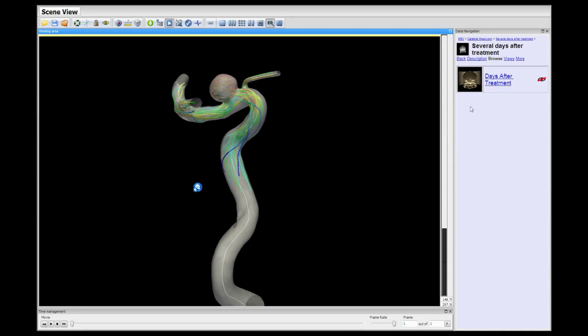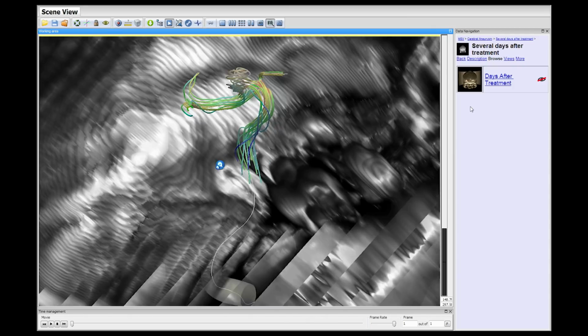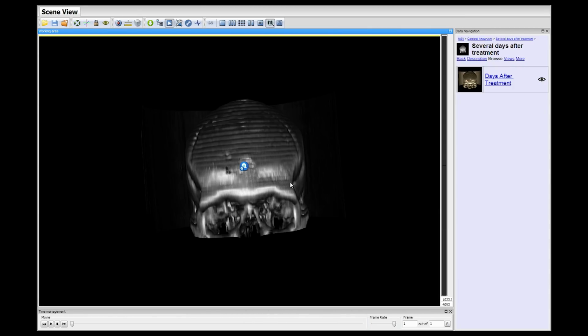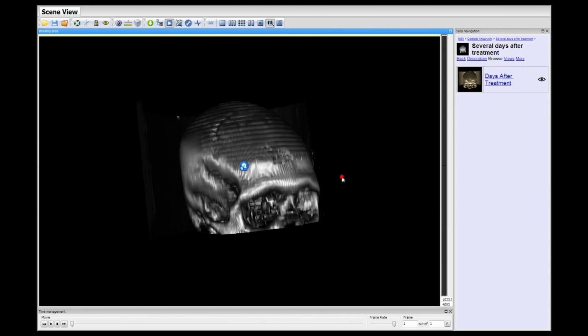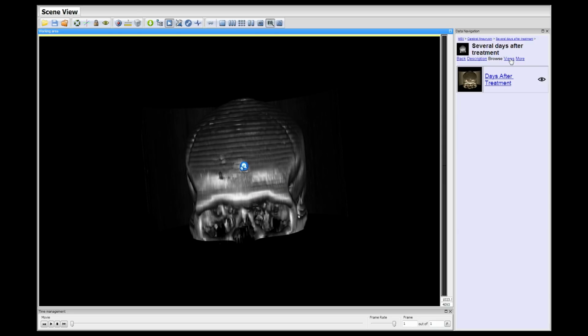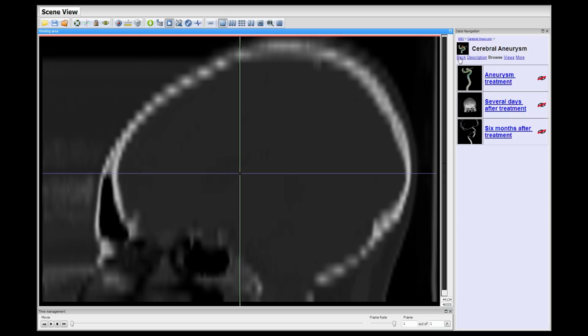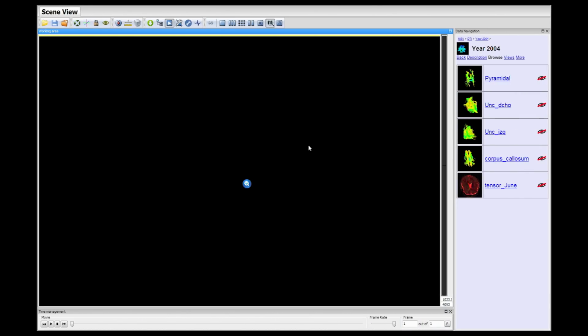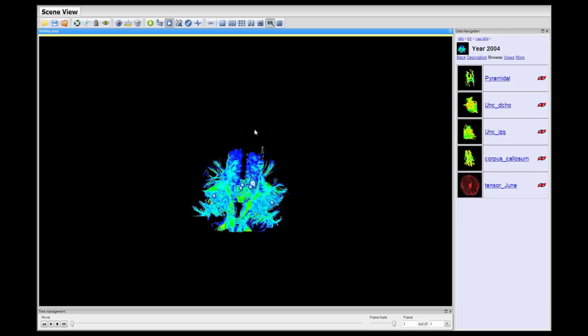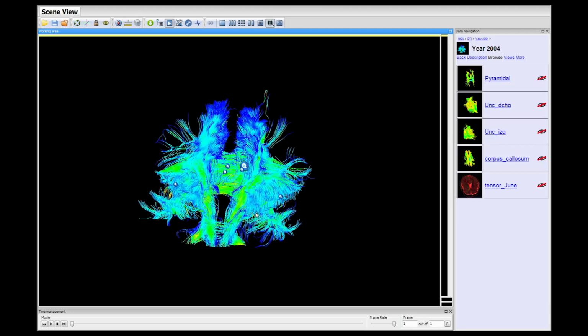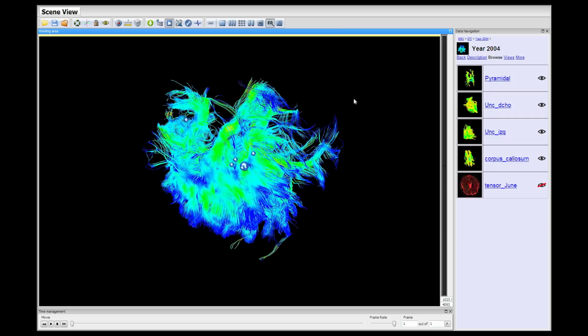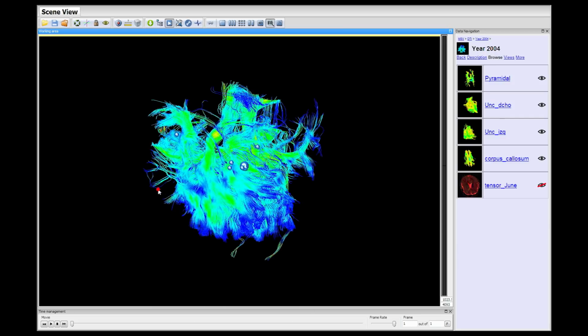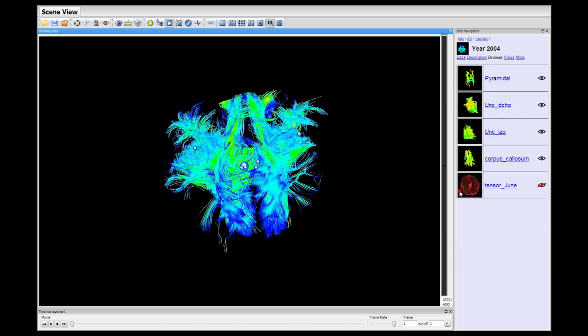Follow-up for a specific patient treatment can be easily organized in datasets. In this example, the follow-up contains 3 datasets: the day of the treatment, several days after treatment, and several months after treatment. In this other example, the diffusion tensor imaging technique for a specific patient is acquired for the year 2004 and 2008.